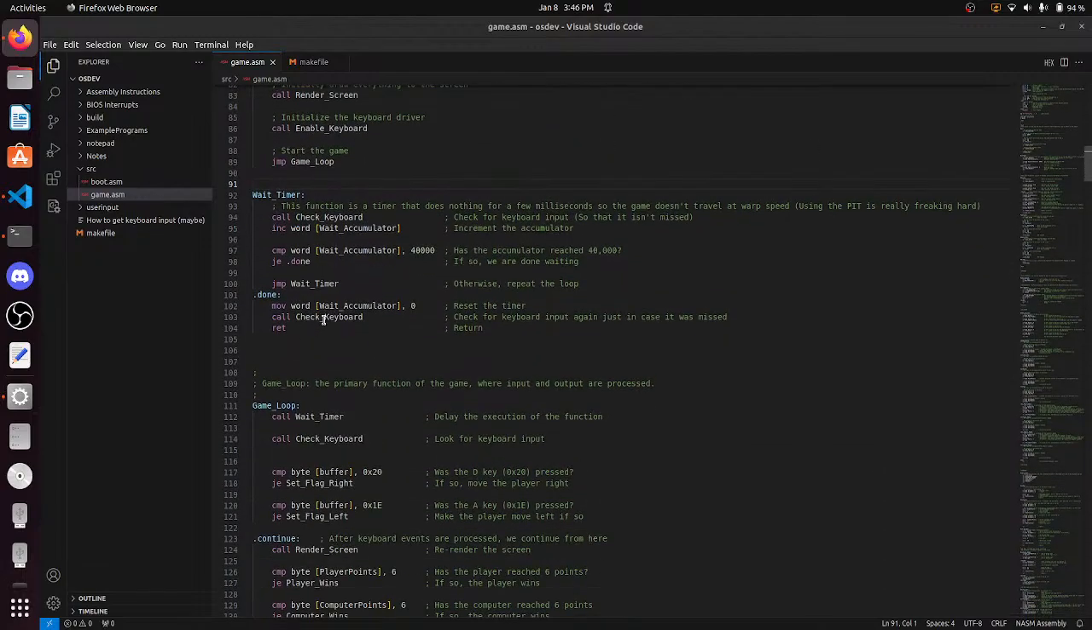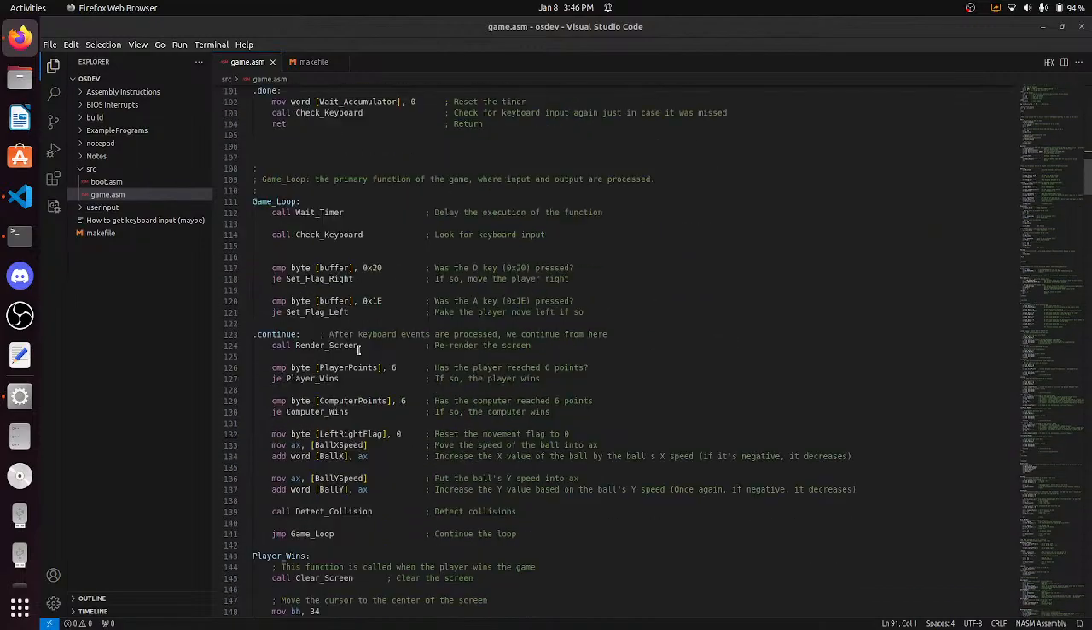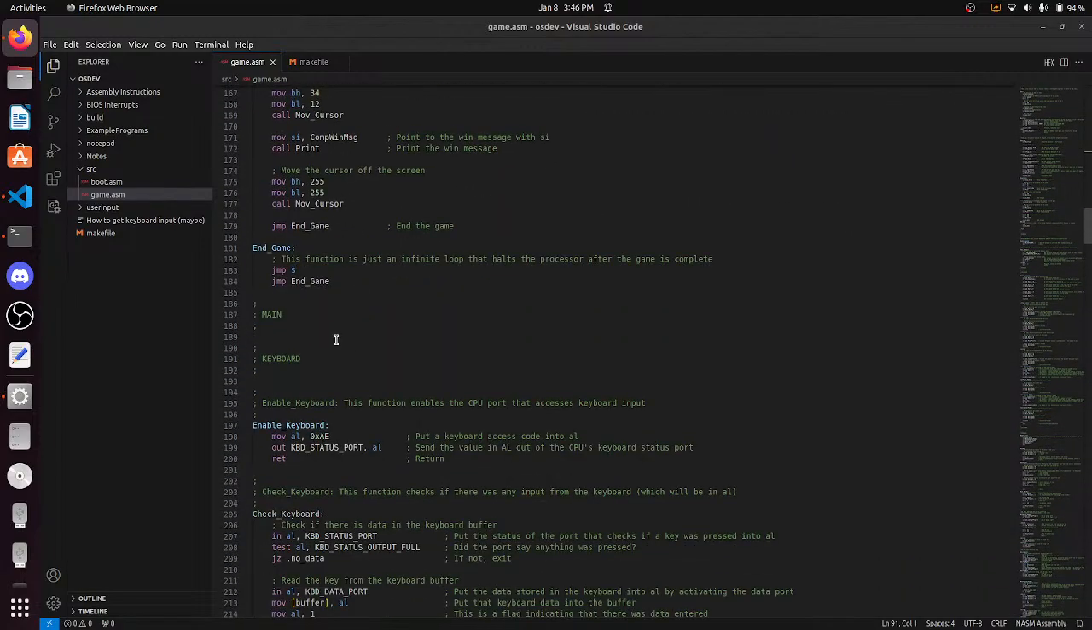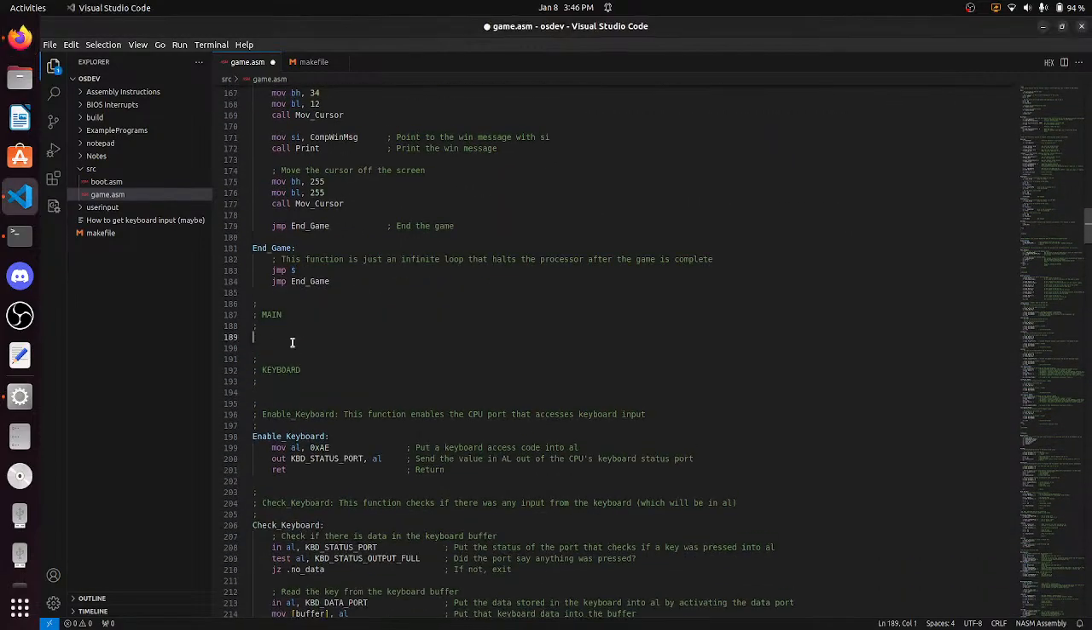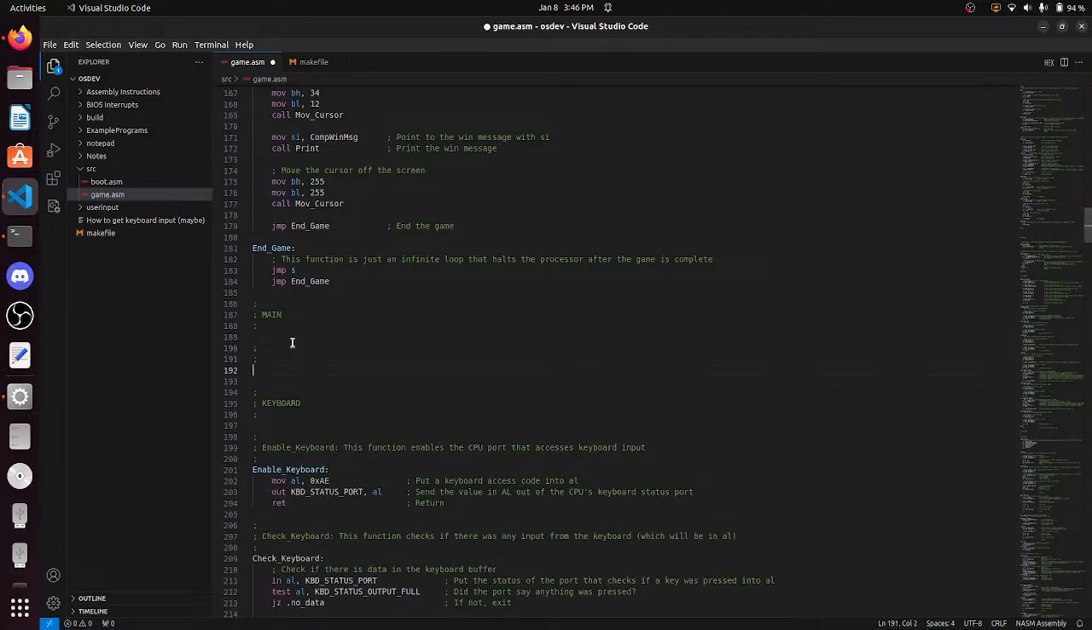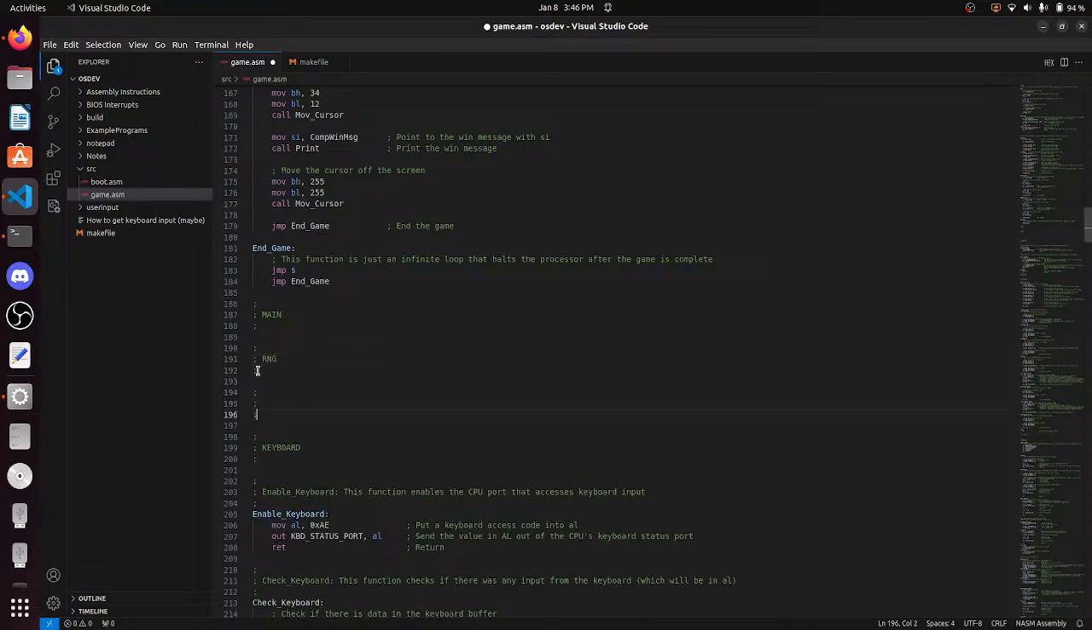So I guess we just add a new function called RNG. RNG, and then right here, RNG. Alright, one sec, I'll be right back.